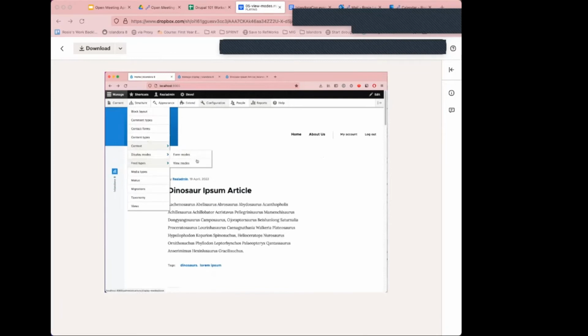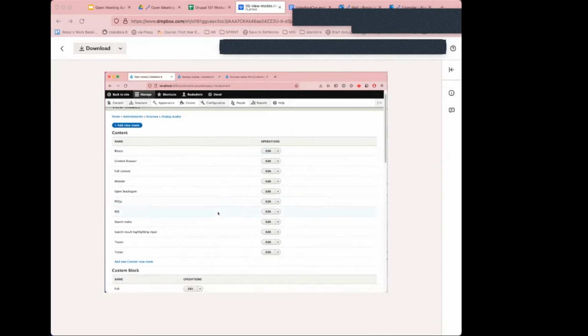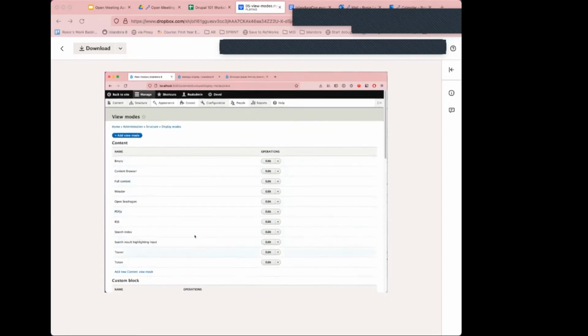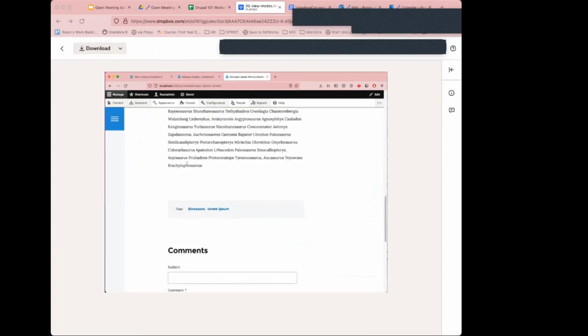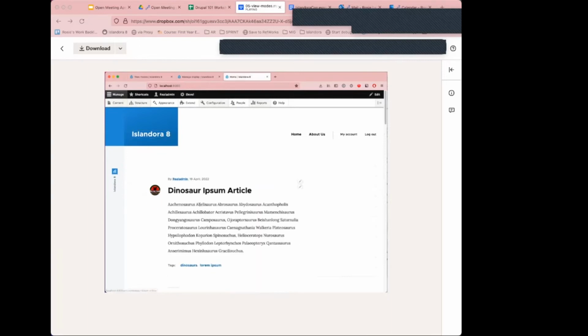There are two types of display modes: view modes, which we've been talking about, and form modes, which are the equivalent for entity forms, and they're much less frequently used. Here you can add or delete or edit the names of available view modes. They're available for nodes as well as other content entities. To summarize, view modes or display modes let us show content in different ways for different purposes, and they're managed per content type and can be configured individually or fall under the default config.